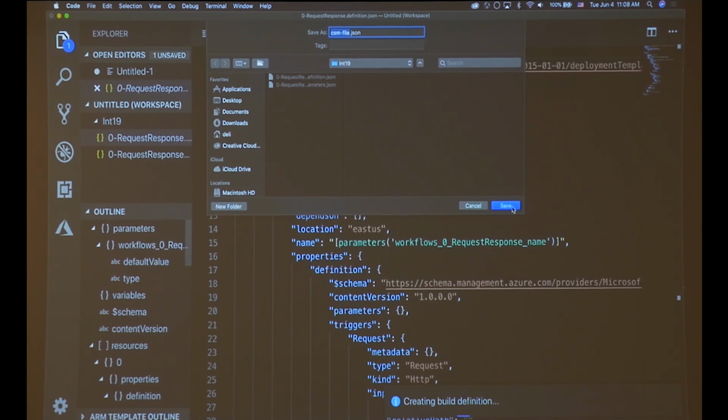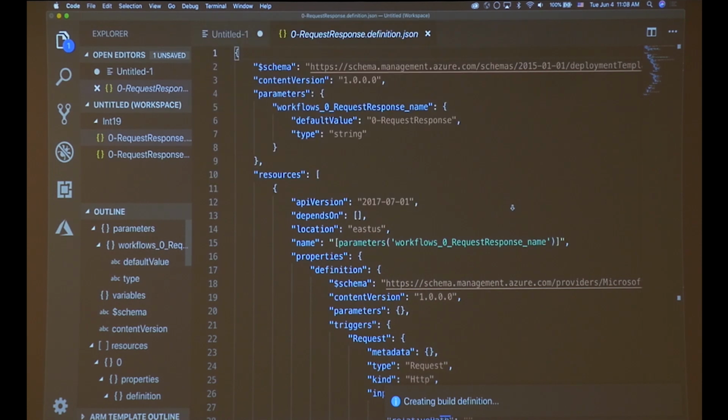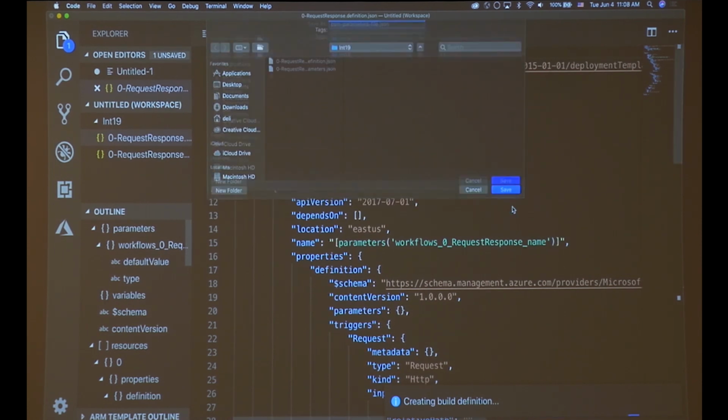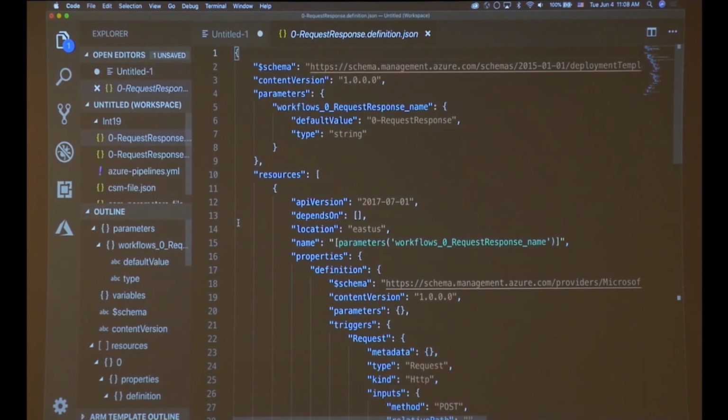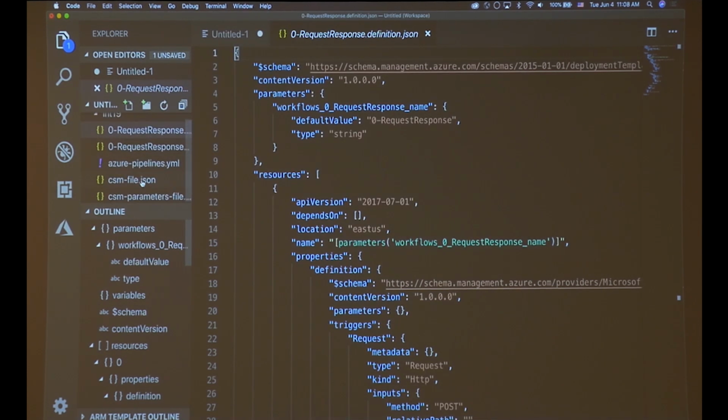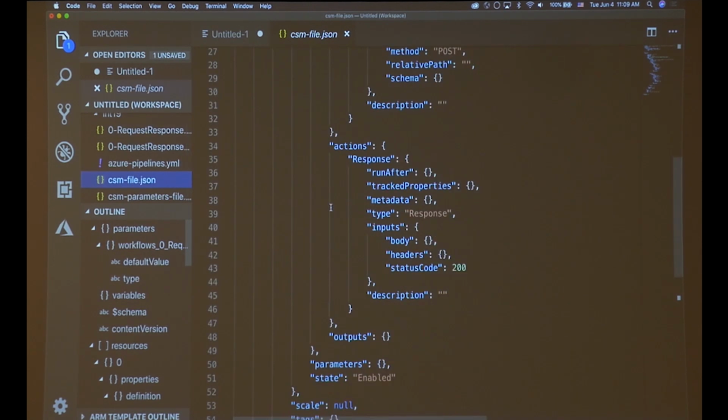What it will do now is generate 3 files. So this is the ARM template, parameter, and then the YAML file I mentioned for Azure DevOps. Cool. So now, I can just show you really quick, here is the ARM template that is generated automatically for you, and you don't have to do a thing.